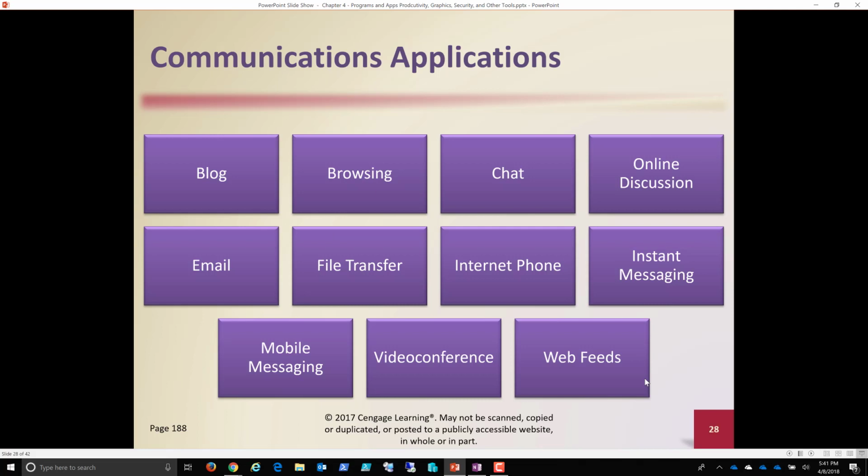When we talk about communications applications: blogs, and browsing, chat, online discussions, email, team-based discussion boards, so Microsoft Teams, or I use a product with my students, you'll use it eventually, called Slack, where we can all communicate as a team.